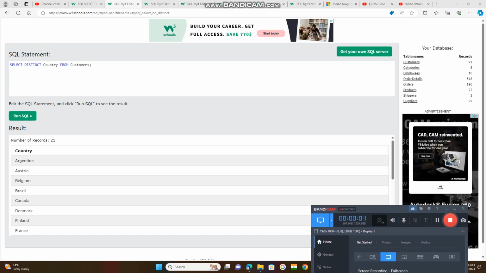So if I want to get all the data, I can edit the code here. Here I have used the distinct keyword along with select, so that only the data from the country column from this table we are getting.